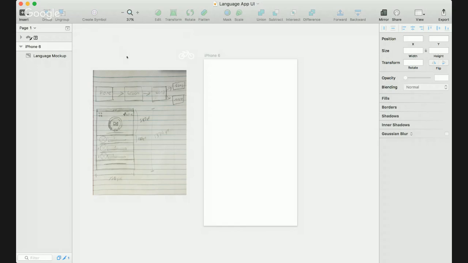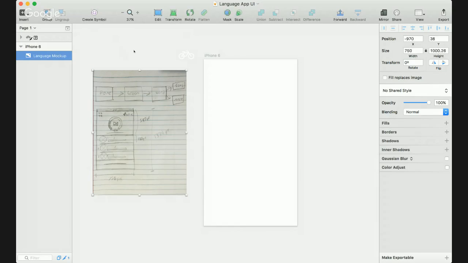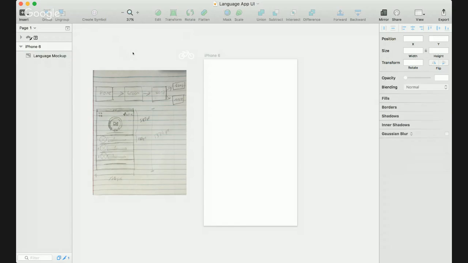So I have a quick little sketch that I threw together for this app. Right now I'm actually traveling around the country, and I don't have my UI sketchbook with me at the moment. So I just grabbed a piece of paper and threw this sketch together, and this is perfectly fine.